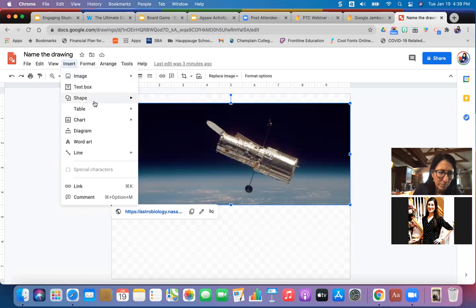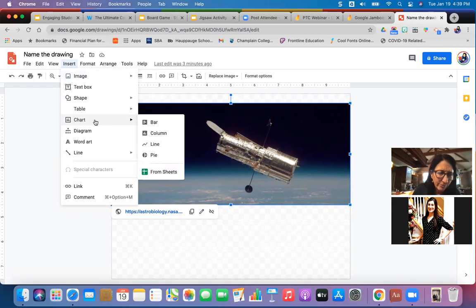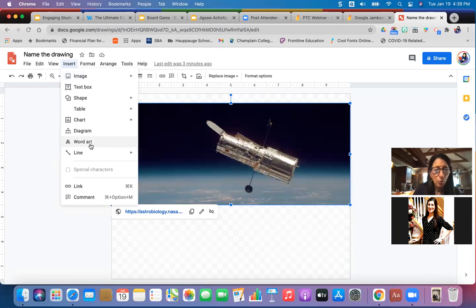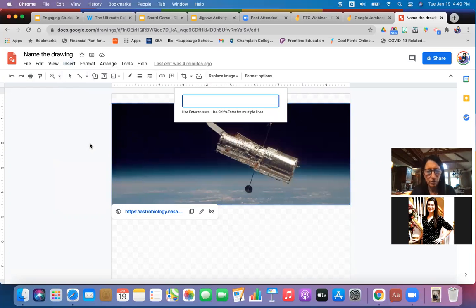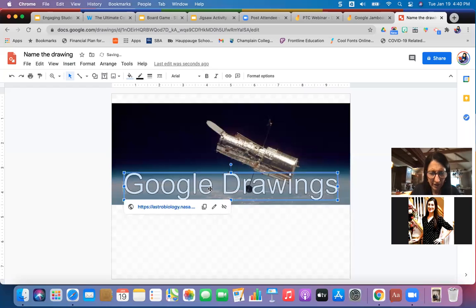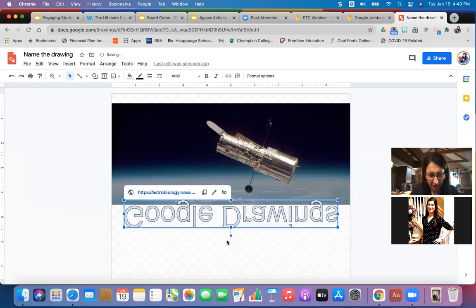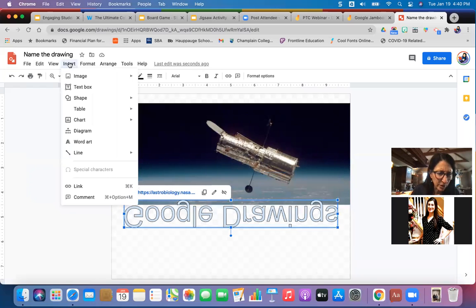Text box, shape, same thing as what we talked about before. There's call outs, equations. You can add a table in here. You can chart, diagrams. Word art's kind of cool because you could kind of give it a little more of a design. I'm just going to type Google Drawings and then hit enter, and I could take drawings and change the shape, give it a little more design, turn it upside down. So you have a lot more fun options with word art.